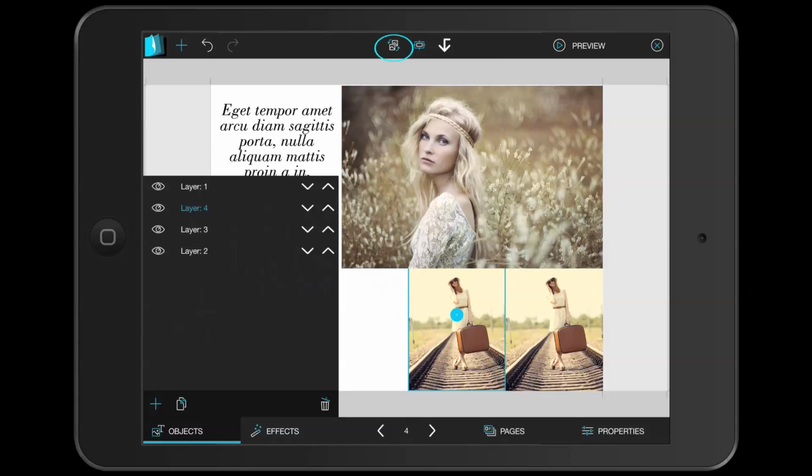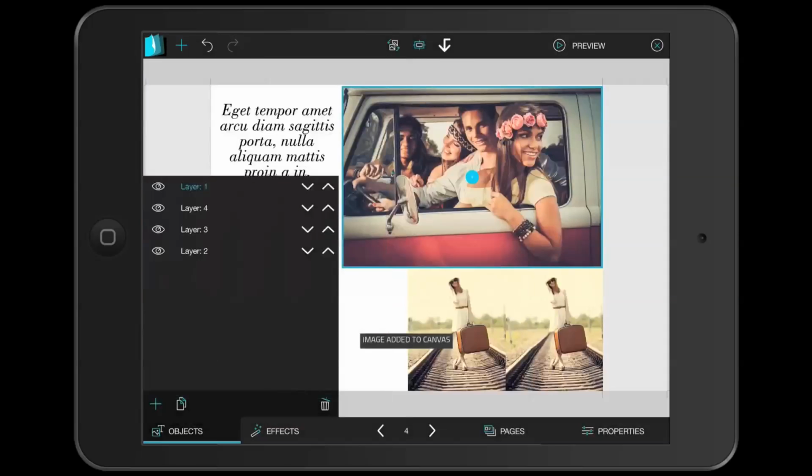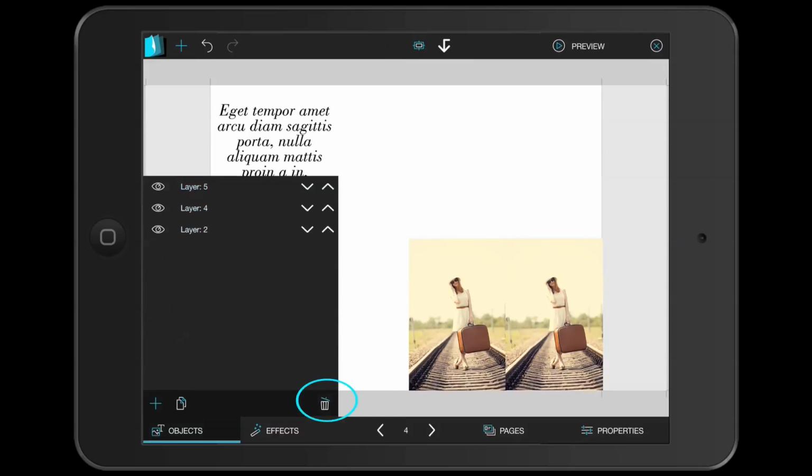The icon of switching images by arrows on the top of the page will let you replace your chosen image with another one anytime. The new picture will keep the settings of the previous one. There is a recycle bin provided, which always recycles the highlighted layer.